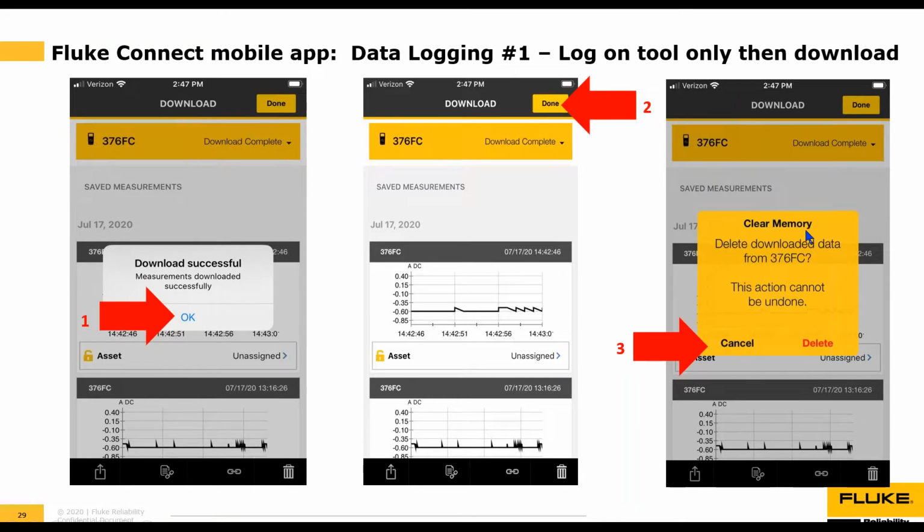And at this point, I'll get a pop-up that says clear memory, delete downloaded data from 376FC. This action cannot be undone. People often blow through the screen and don't really read it, and they click the delete button and they wipe out all of the data on their tool, not realizing what they've just done. So until you've had a chance to thoroughly review the data in the Fluke Connect account, I would recommend clicking the cancel button at this point.